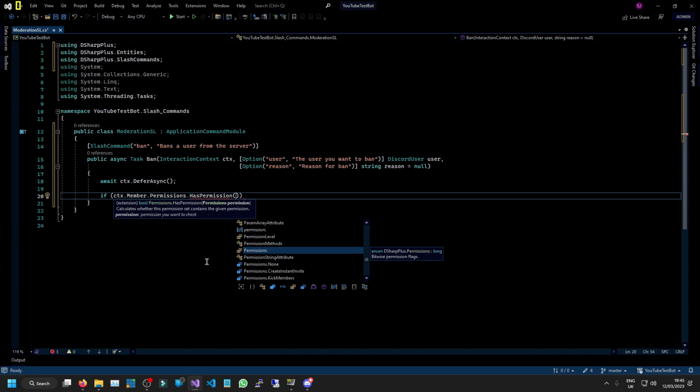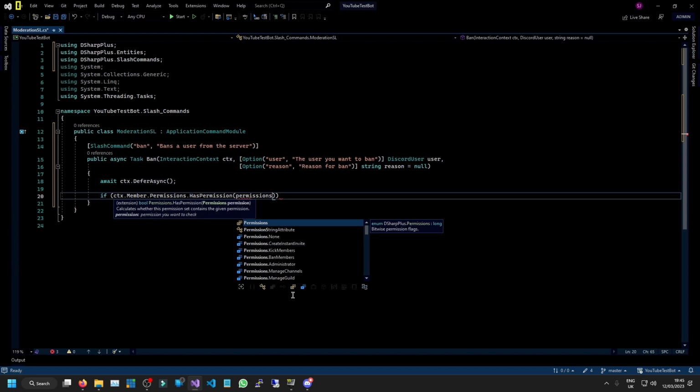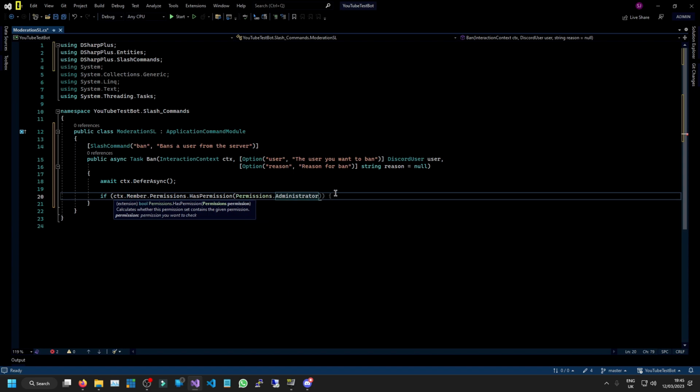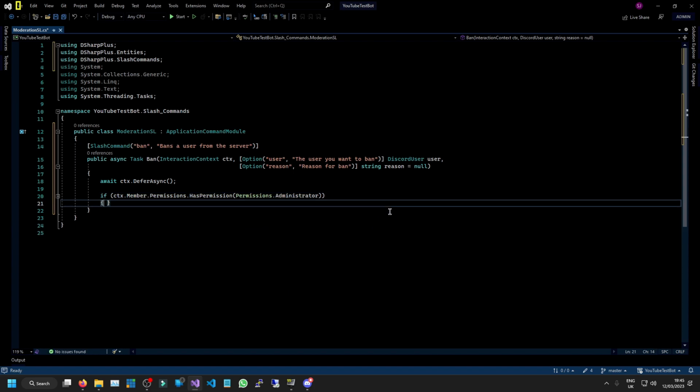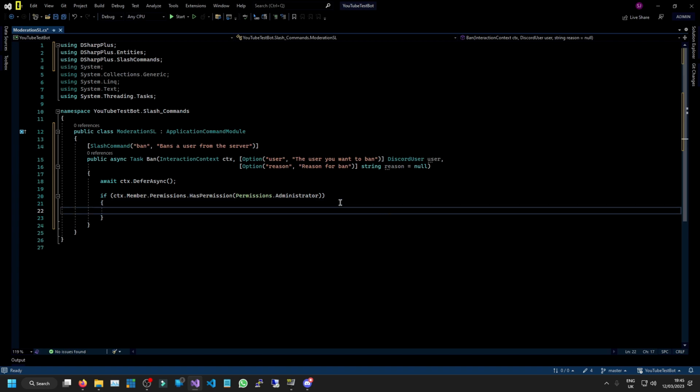So we say permissions dot, and then we say administrator, like so. So basically we're saying here, if the member that called this command has admin permissions, then only execute whatever's in this if statement. So this prevents any old user from executing this ban command, which could do more damage than good. Like you don't want any user to execute this ban command and start banning everyone in the server. You only want admins to use this, right?